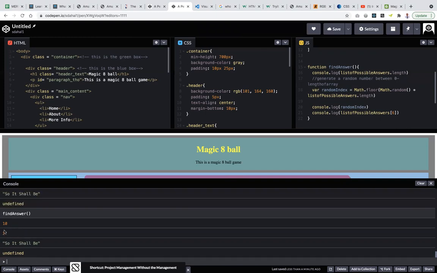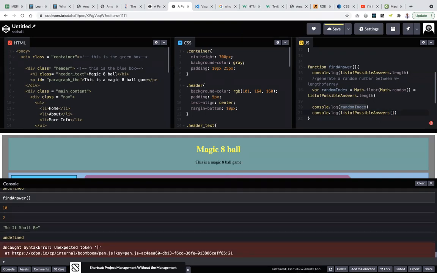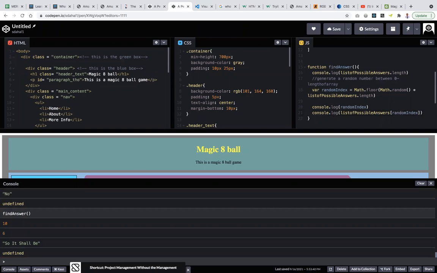It's generating a random number for me. So now I don't have to say 6 every single time. I can say random index. Give me a random number at a random index. Cool, it says no, so it shall be.